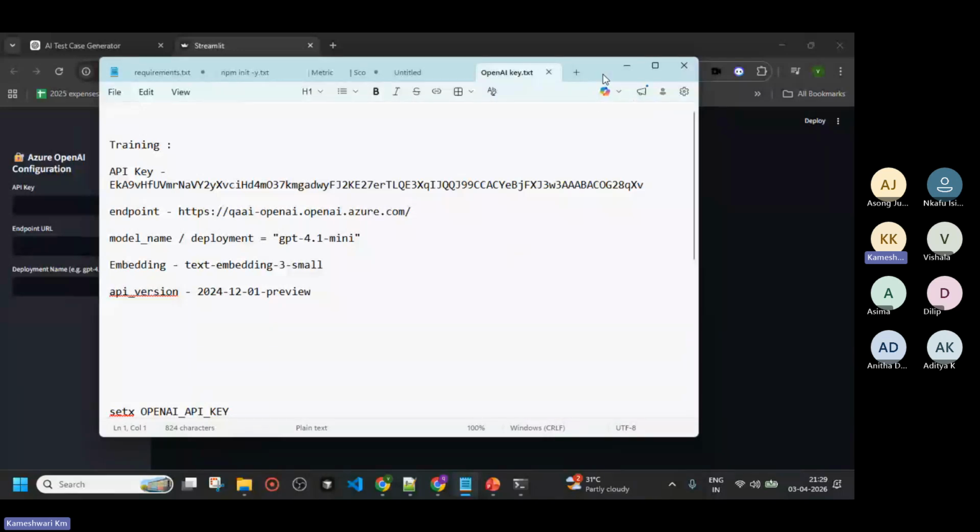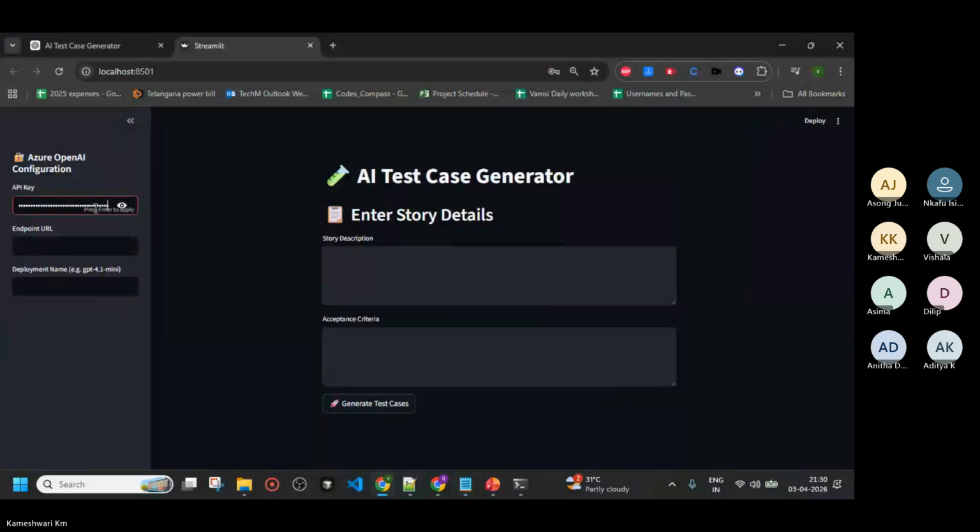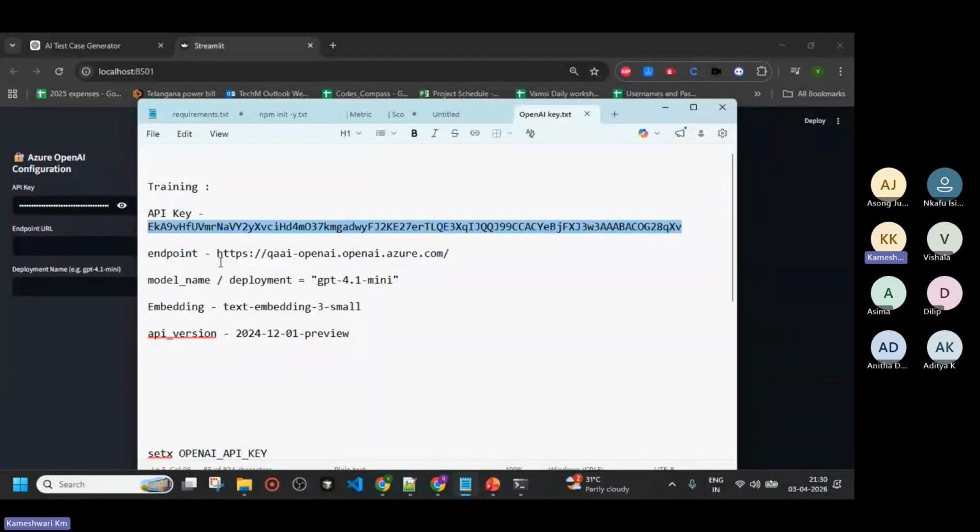Once you have generated the Azure OpenAI key, this is the key you will get. Below it you are going to get an endpoint. This is the point we are locating; from there you have to take it. If I'm running it, how much amount is going to be charged? From this endpoint it will be calculated. Okay, here I'm copying this, and the endpoint URL.